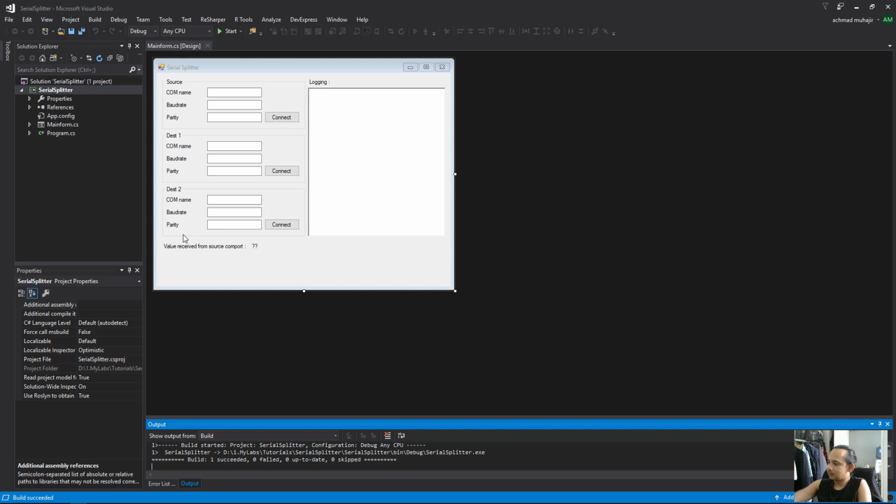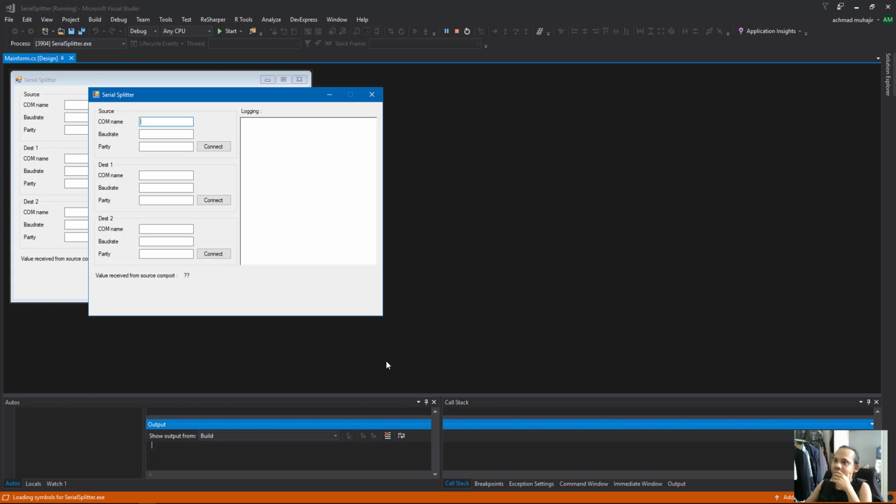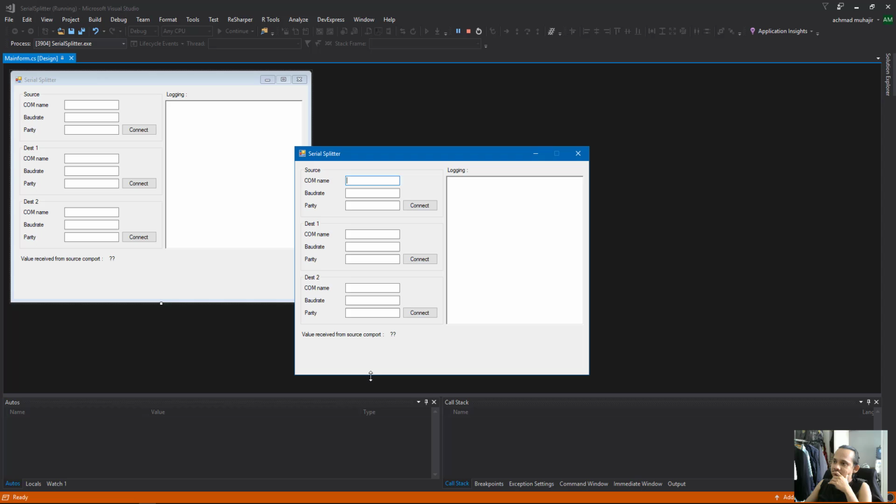Okay, build succeeded. Wait, I'm gonna take a coffee. Okay, we run. You can simply press F5 or just press this start button. Okay, that's it. So you can see our Windows form is not resizing, and our components are shown properly.